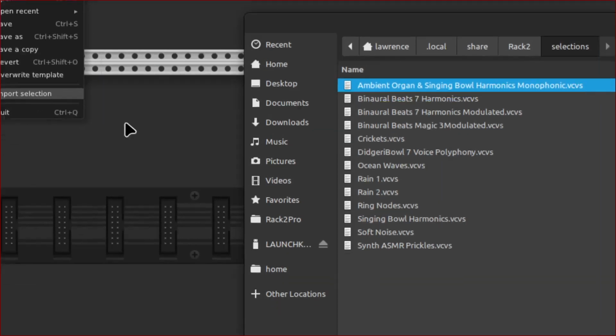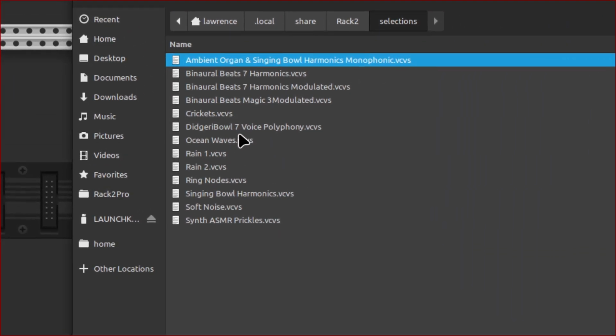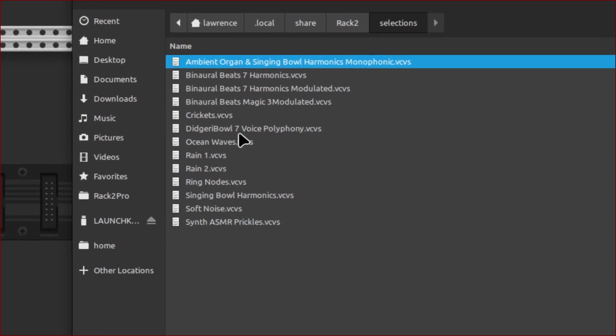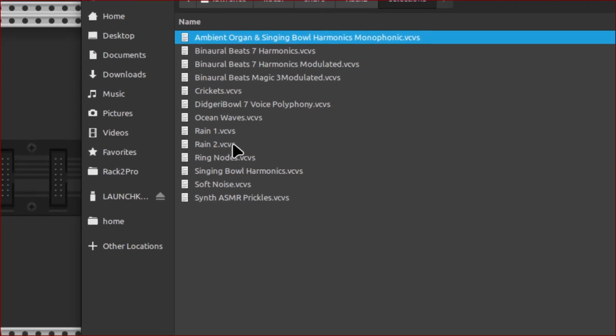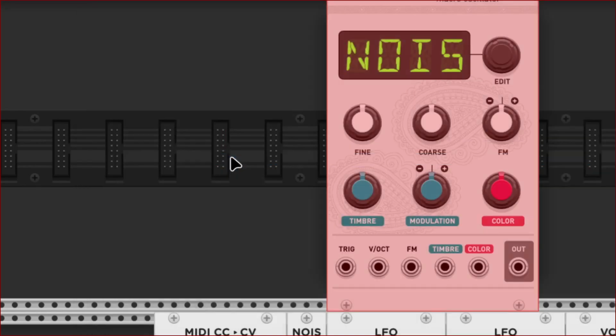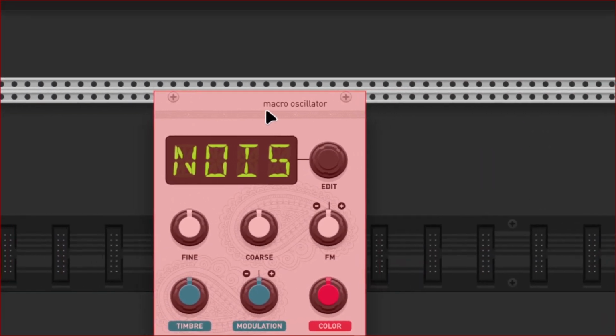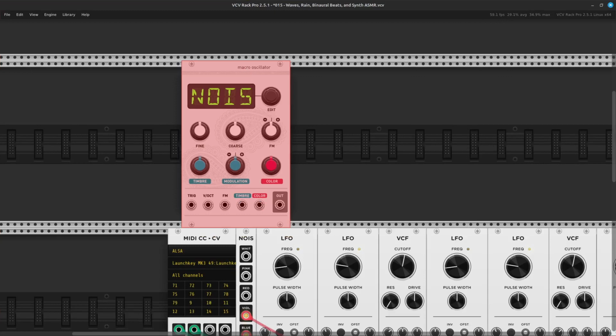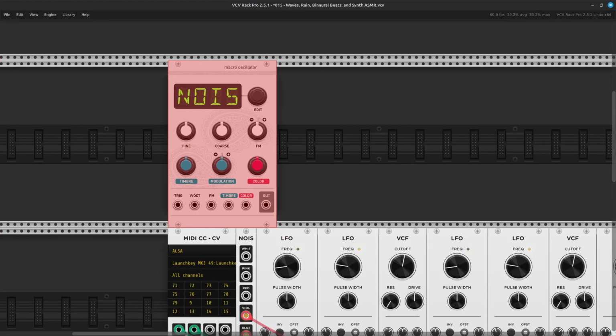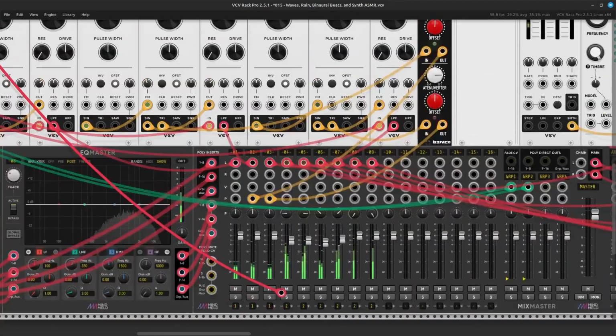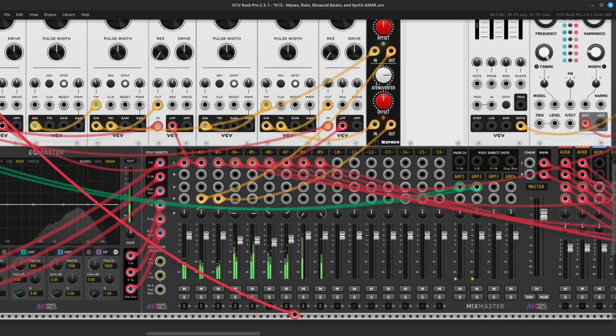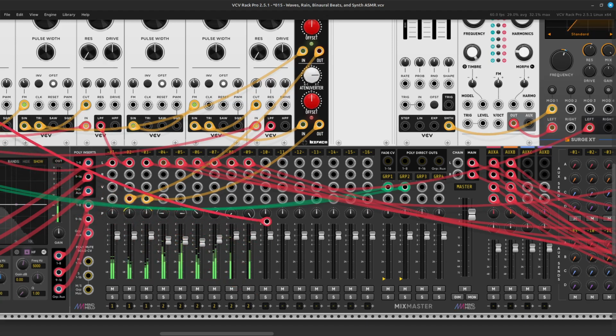Import selection. Here we go. Let's look at soft noise, which is going to be first. This is part of a scene that I like to do after the beginnings with the ocean waves and the rain, where the ambience really gets you into the state. And then I use the binaural beating and soft noise. So I'm going to put the soft noise here.